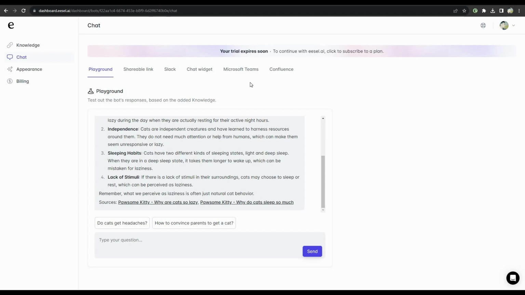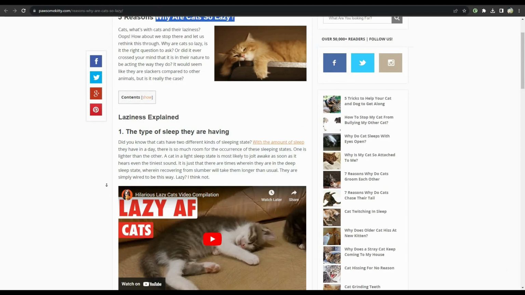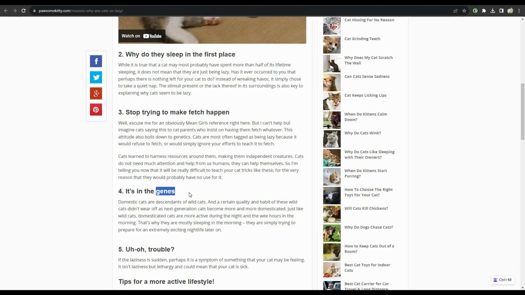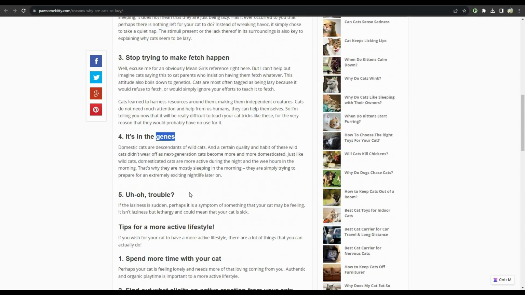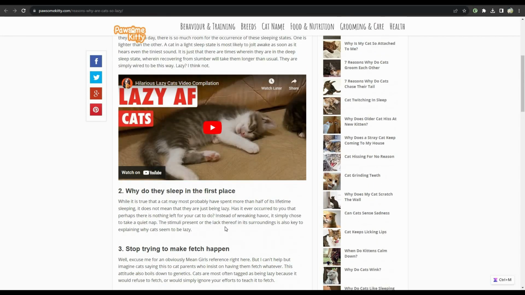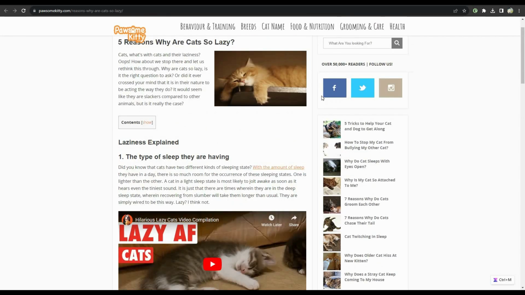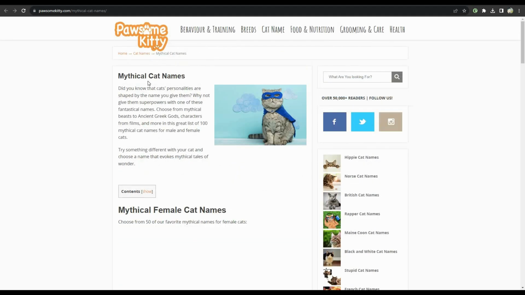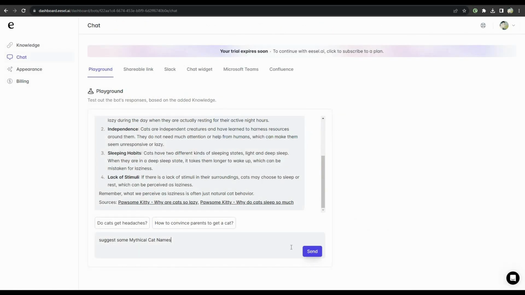So let's go back to the original blog. And as you can see, the first reason was sleep. Then it was also about genes, that is also mentioned on the chatbot. So overall, I think the chatbot is working perfectly, as you can see. Now here is another blog about mythical cat names. So let's also ask this question. So here is my question. Let's send this.